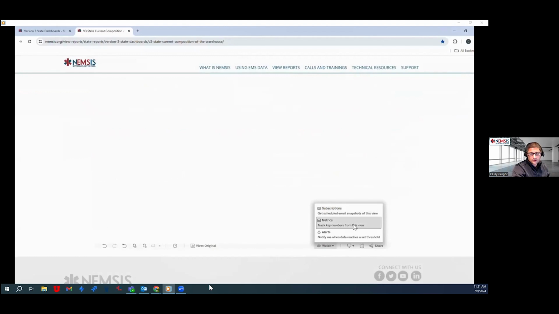And then you can also set some different alerts and metrics if you so choose. I think most value is probably the subscriptions, however.